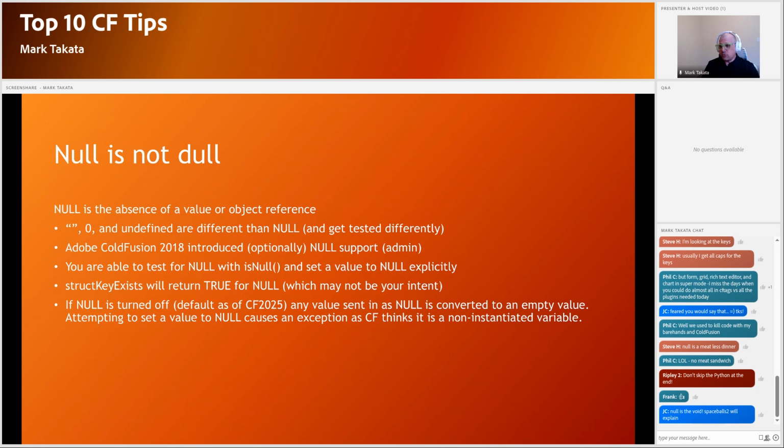But if you turn off null right now and you try to set a value to null, it's going to cause an exception because CF thinks it's a non-instantiated variable. I'm actually going to show you that in a second.